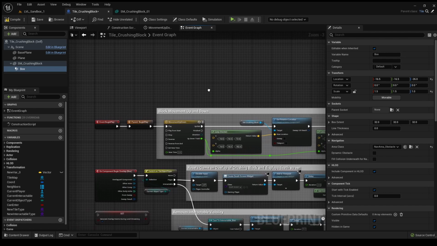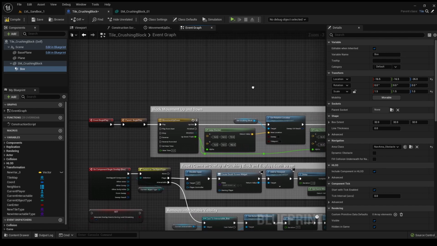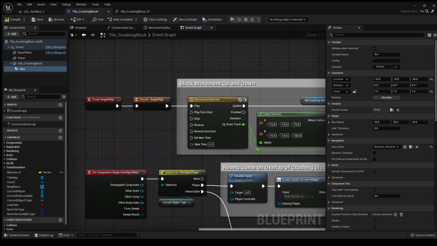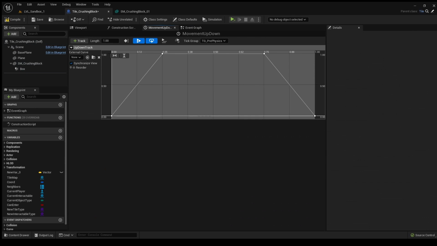And then a little bit later, I worked on getting it to destroy the actor. So what I did, I created a timeline, and the timeline is only 1 second long. You can choose whatever variable you want here. Mine only goes up. Mine goes up a quarter of a second, stays up for half, and then comes back down a quarter of a second.